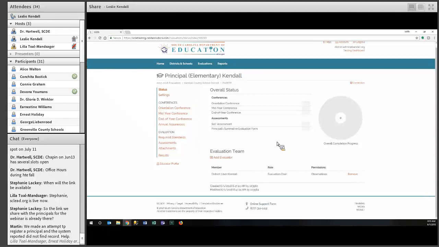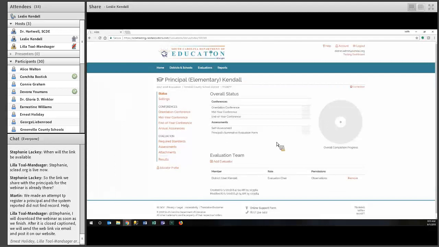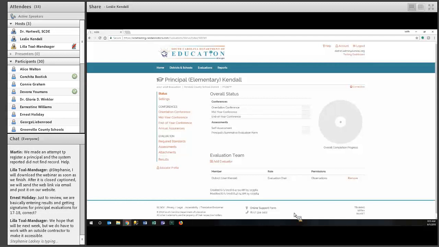So Martin, were you able to, did he ask the principal to enter their first name, their last name, the last 4 of their social, and their CID? If that didn't work, please have that principal send us a support request. Again, they can either fill out an online support form, they can call into the number, or they can send an email to support@sclead.org.